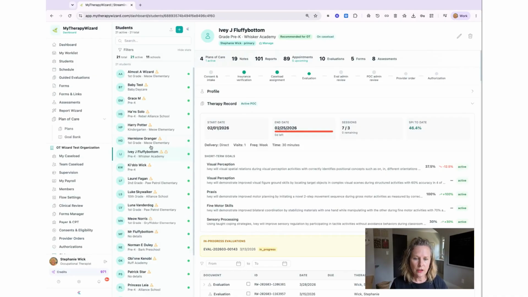So this that you're looking at here is the therapy record. So when I click on any students, like right now I'm looking at Ivy Fluffy Bottom, and you can see up here how many plans of care that she has, notes, reports, upcoming appointments, all that kind of stuff. Her life cycle, meaning like what does the therapy life cycle, what's been happening.